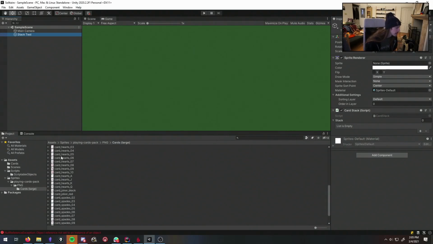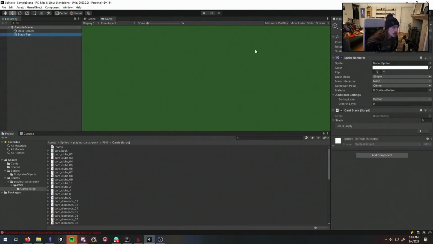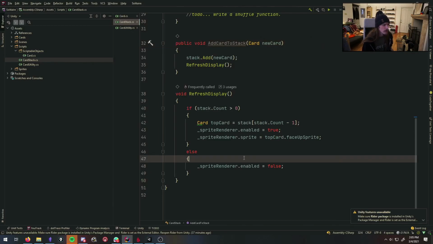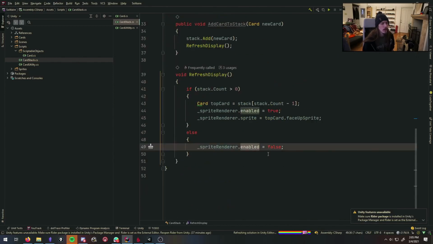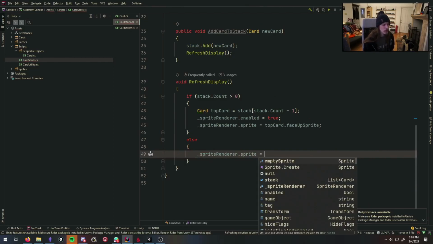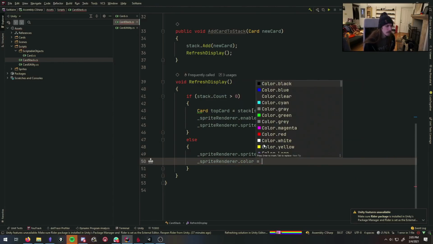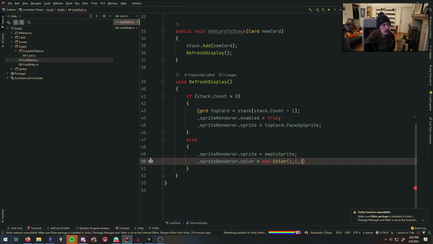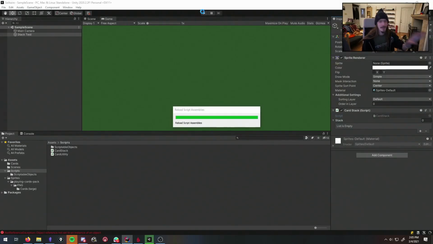Let's go ahead and add an empty card. Okay, so what we're going to do is if it's zero, private Sprite emptySprite. Instead of turning it off, we'll set the sprite to be equal to emptySprite. So then maybe I'll make it transparent. Like halfway transparent. And then make it fully opaque when we change it. Just so I can see it.